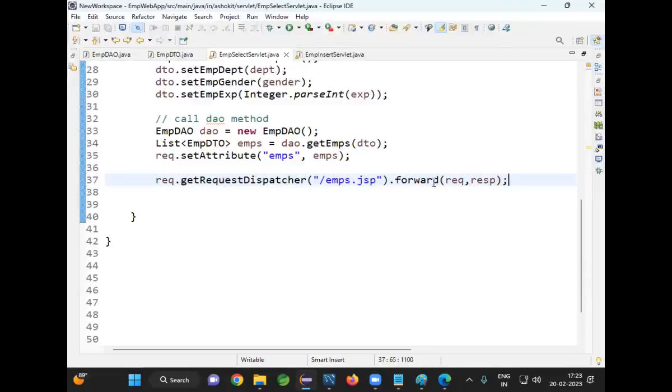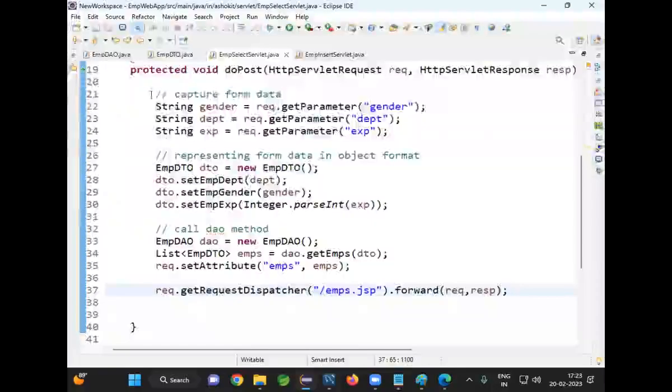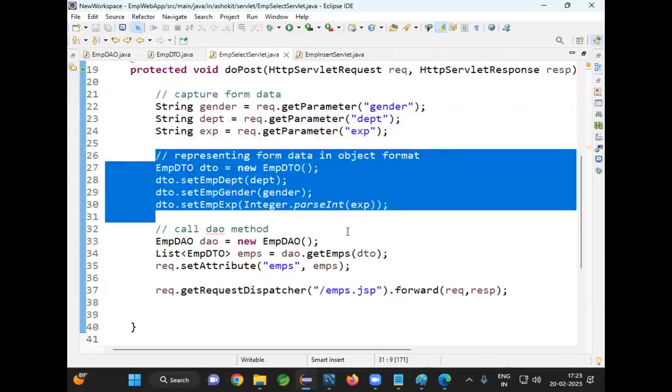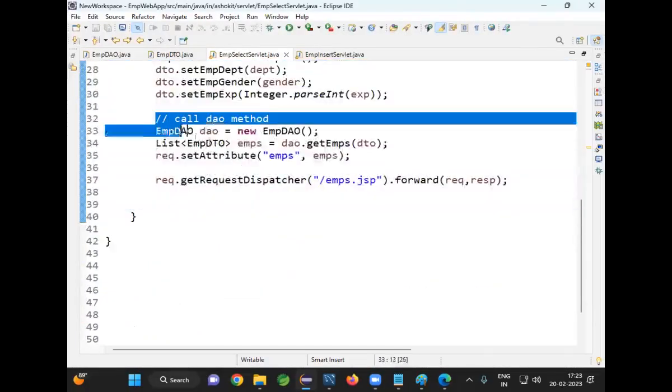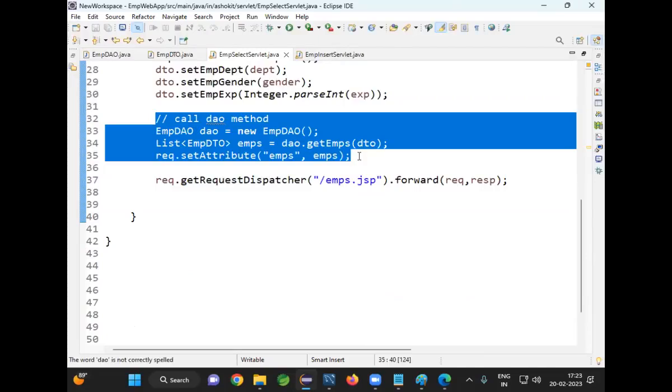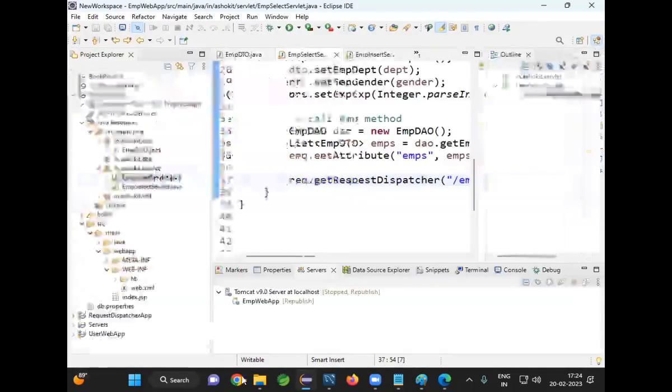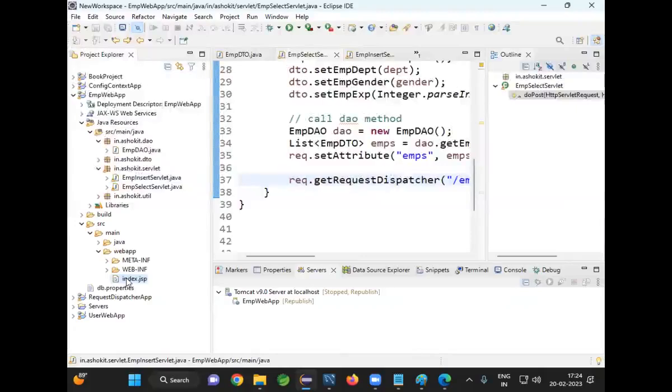What is this servlet doing, guys? Can you tell me? It is capturing the search form data. It is setting the data to the DTO object. From the DTO object, it is going to the DAO object. DAO method it is calling. DAO will return the data in the form of a collection. That collection data I am sending to JSP by using request dot set attribute. Then I am getting the request dispatcher. Request dispatcher redirects the request to emps dot JSP by using forward. Perfect. Let me create a JSP.